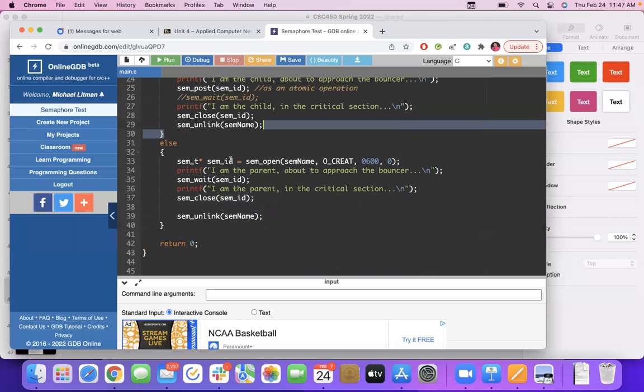Whereas if we're the parent, they also attach to the semaphore. So they walk up to the bouncer. They then say, okay, I'm going to wait for that resource to be available. So we're not actually mimicking a race condition here. Instead, we are choosing to alternate. The parent's just going to wait until the child has relinquished that resource.